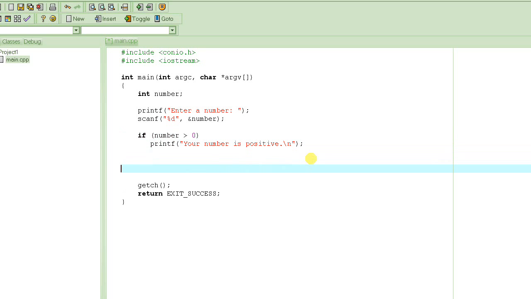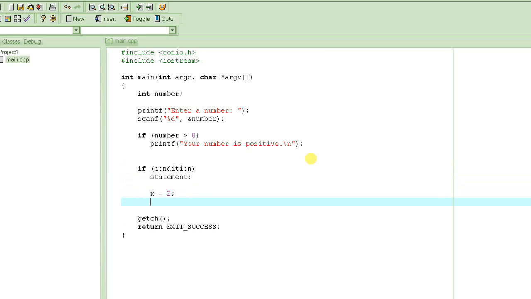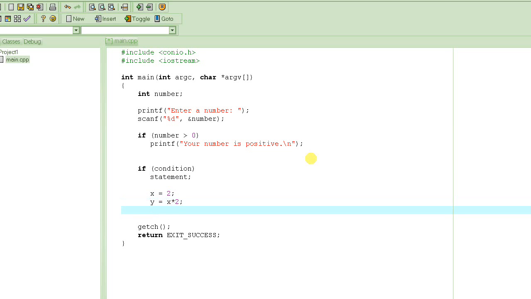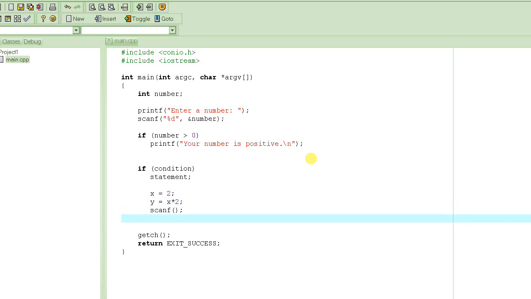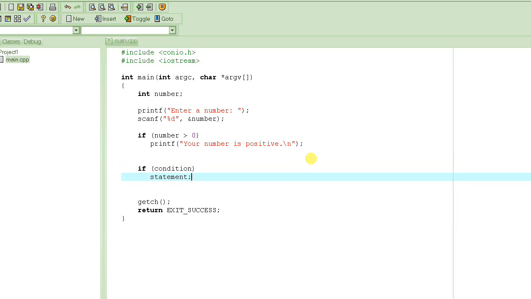So in general, the syntax of if is that if is followed by some condition, and then you write a statement, any statement. A statement could be x is equal to 2. The statement could be y is equal to x multiplied by 2, or the statement could be scanf, or the statement could be printf. Any of these are all statements. So whatever statement you wrote right after this if condition will be executed or will not be executed based on the condition. If the condition results in true, this statement will be executed. If the condition results in false, this statement will not be executed.